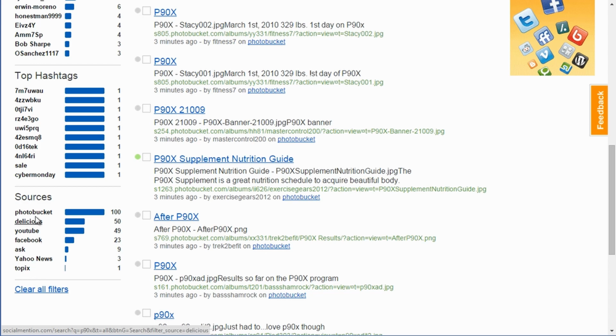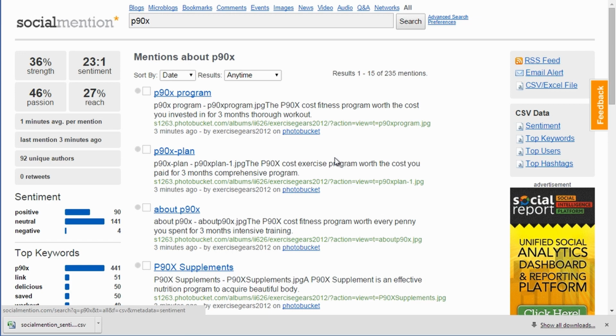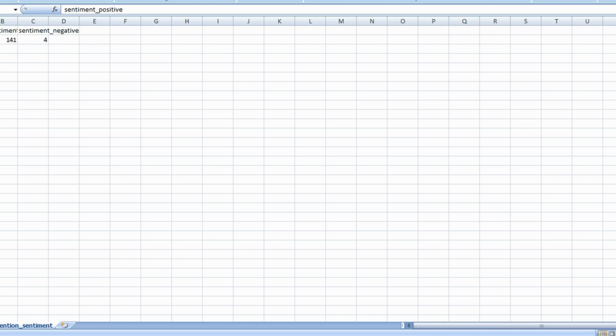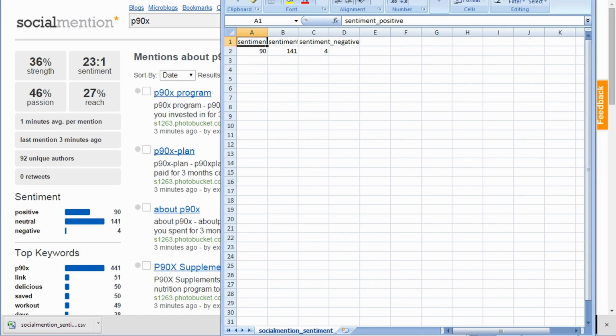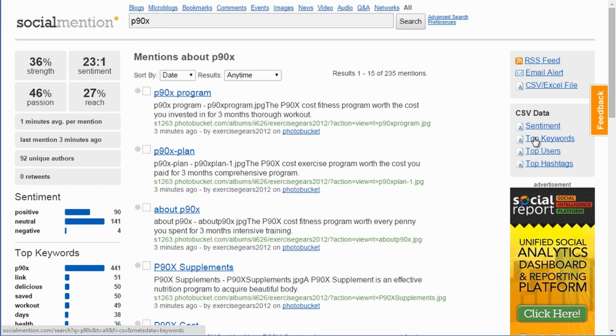Now going back over to here, you can see hashtags and sources of other social media sites. And if you go over here, you can see that you can actually get the CSV data. And that's really powerful, the fact that you can actually download the sentiment data. So if you want to download this for future reference, you can. You could also download the top keywords, the top users, and the top hashtags.